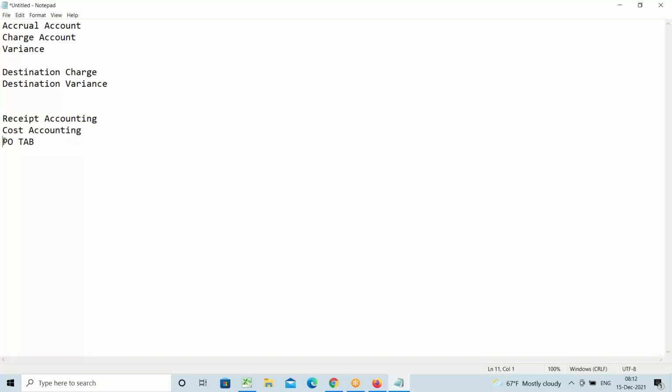Without setting up those two, you will still be able to create the transactions. But without setting up the PO tab, you cannot create the requisitions and purchase orders. So the SCM consultant should complete the setups for these three definitions from an accounting point of view: receipt accounting, cost accounting, PO tab. These three setups need to be completed to generate the accounting entries related to receipt and costing. But the PO tab is mandatory to create transactions like requisitions and purchase orders.